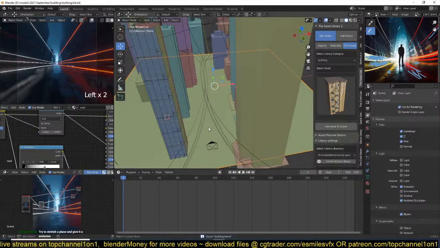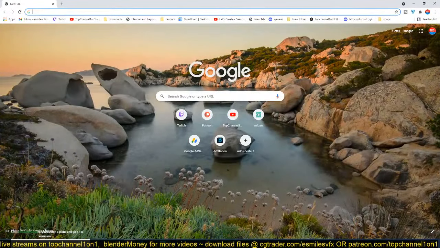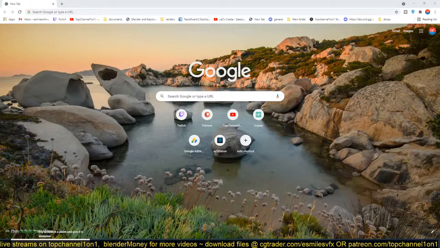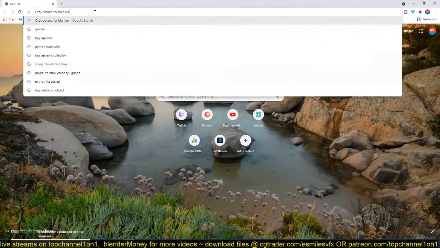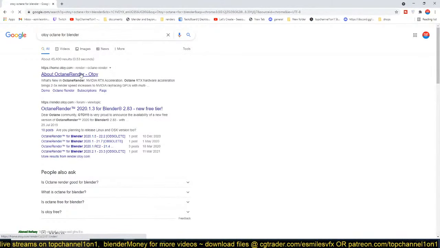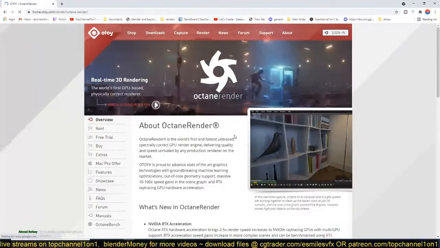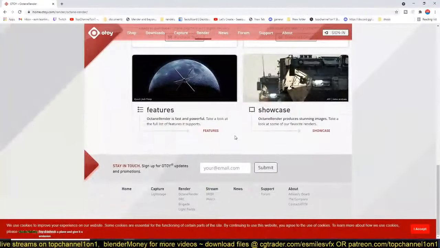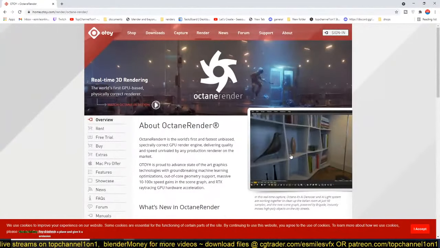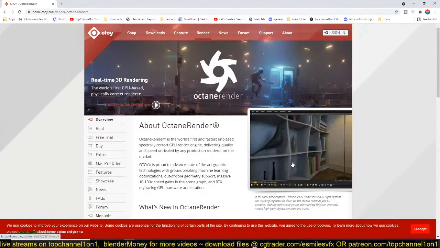Search for Octane for Blender. What is that? Is that an add-on or something? Okay, so this is the add-on for Blender. Yeah, I'll try it out and see.